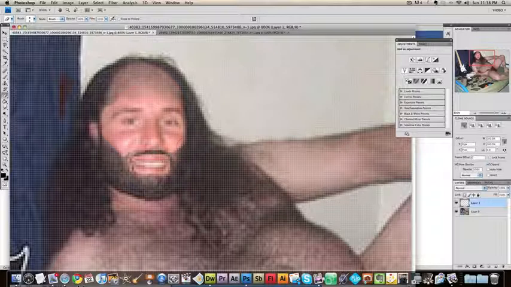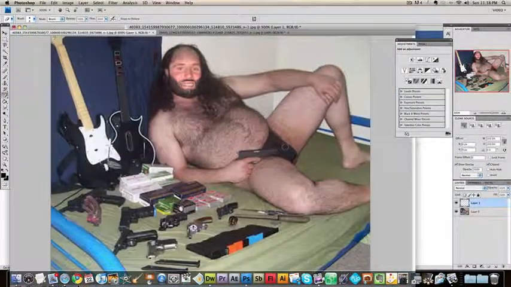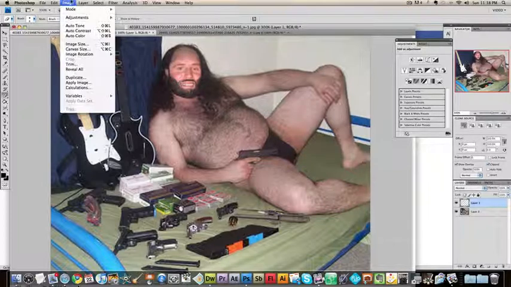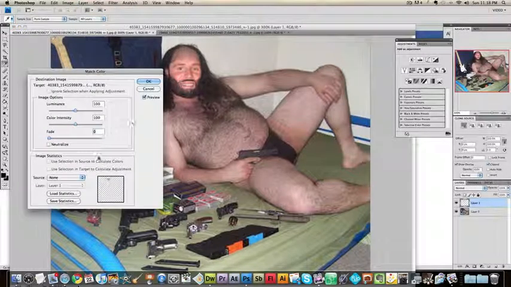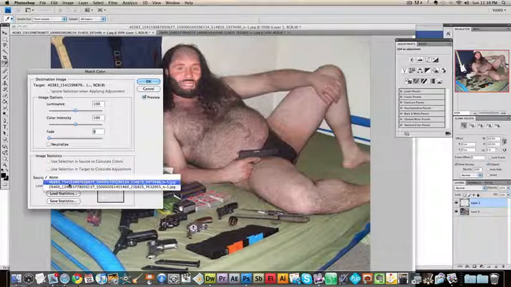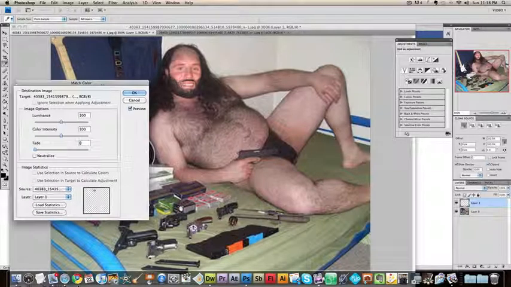There we go. That looks pretty good. But what we need to do is make this a little better because that's not quite what we're looking for. So we'll go to Image, Adjustments, and then go all the way down to Match Color. Now we want to start with the source being this file. And then layer one is my buddy's face. So we're just going to adjust it. See how we can adjust like that?